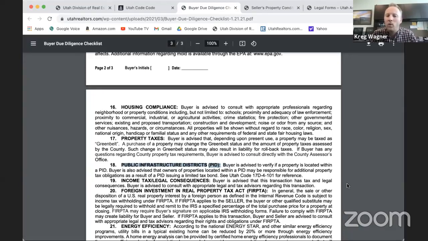It does require, for the creation of a PID, 100% of the landowners within the boundaries of the PID, or in this case, the development. But that in and of itself does not create the public infrastructure district. As Lance correctly noted, it would then need to be approved by the city or the county in which the public infrastructure district is located. And it's at the sole discretion of the city or the county to approve or reject the creation of the public infrastructure district.